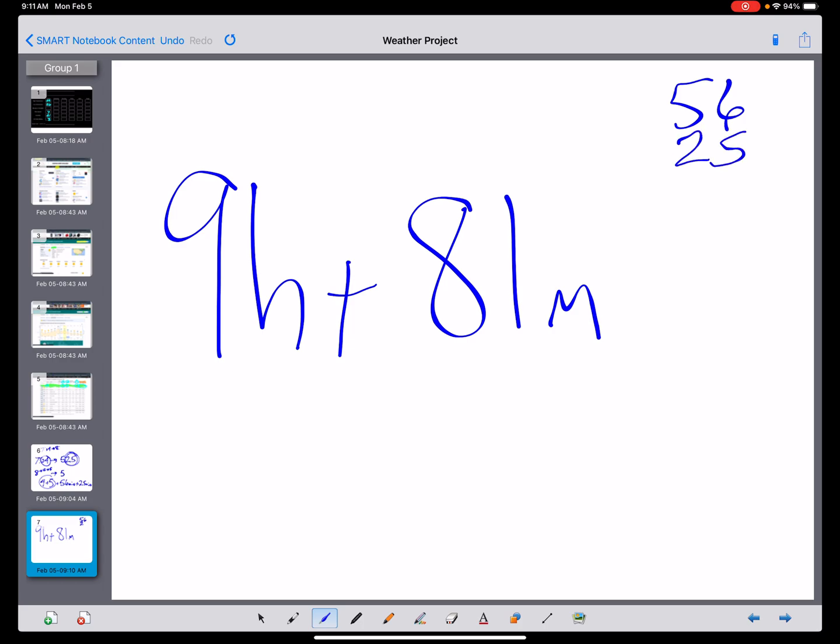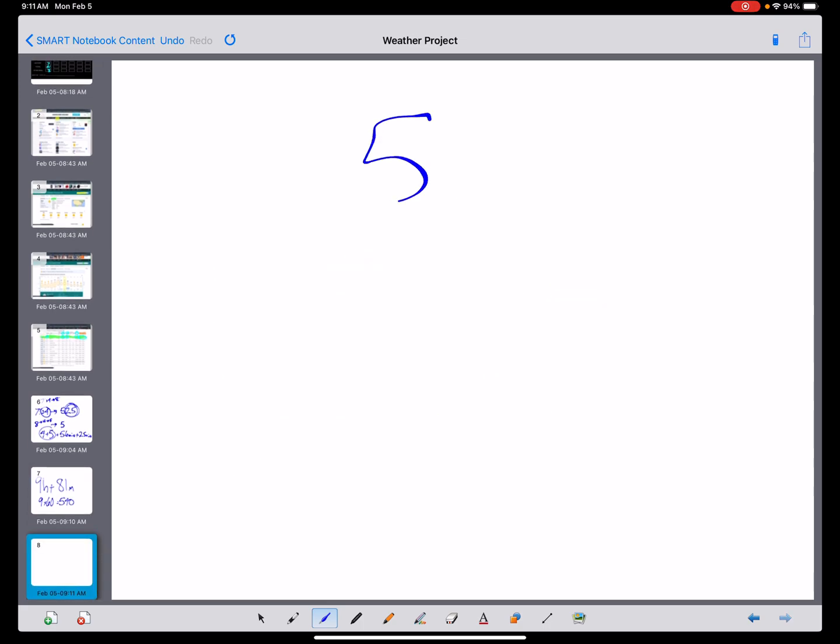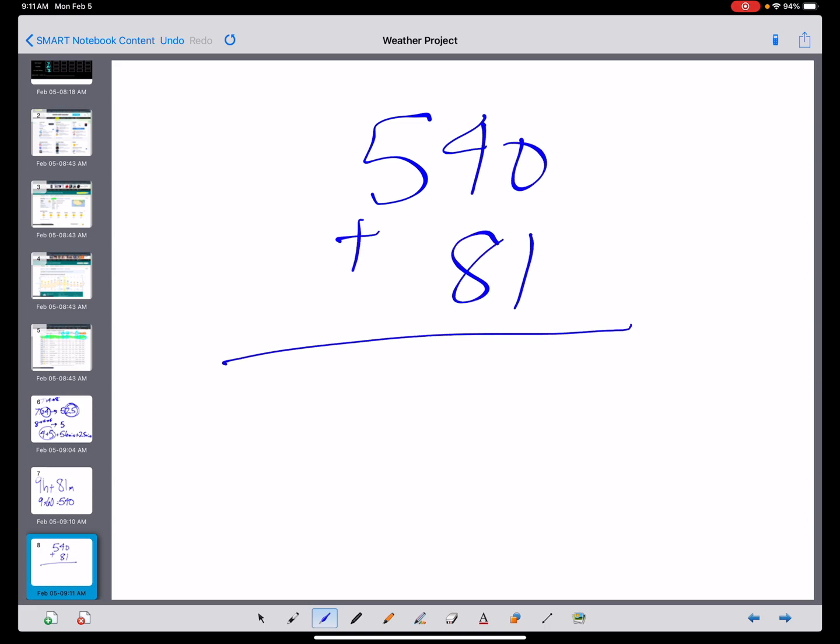56 plus 25, that's 81. All right, so we have 9 hours and 81 minutes. So in order to get it all into minutes, we just take the 9 and times it by 60 minutes, of course, because there's 60 minutes in an hour. As you know, 9 times 6 is 54. So this is 540 minutes. And now we just add the 540 and the 81. So 621 minutes of sunlight.